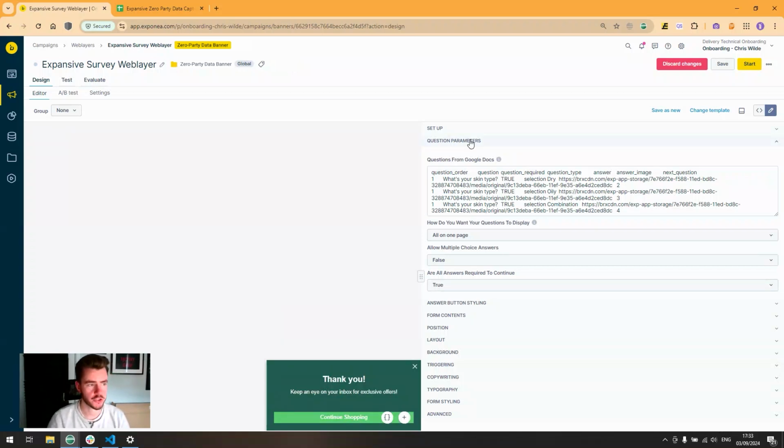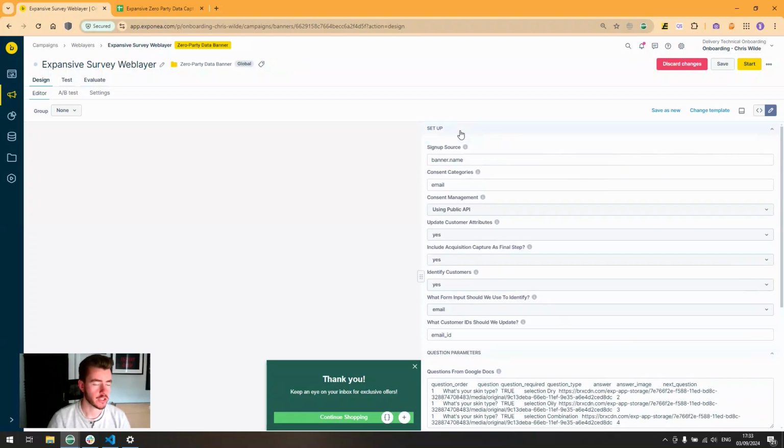So please feel free to try this out. Do get in touch with the CSM with any feedback you have, how you get on with it. But hopefully it should be able to match quite a few use cases that you've got for zero-party data capture.